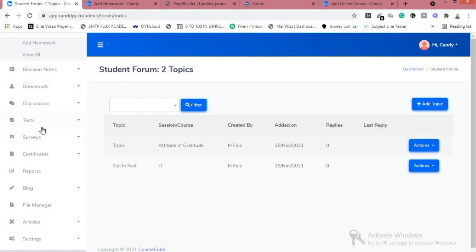Right under the test option we have the surveys. The survey is very important in the sense that it can help you to know exactly what your students think about a particular course. You can choose to create a new survey with respect to a particular course or session, so that students of that particular course can give you feedback on what they think about that course. And you can choose to view all your surveys by clicking on the all survey option.